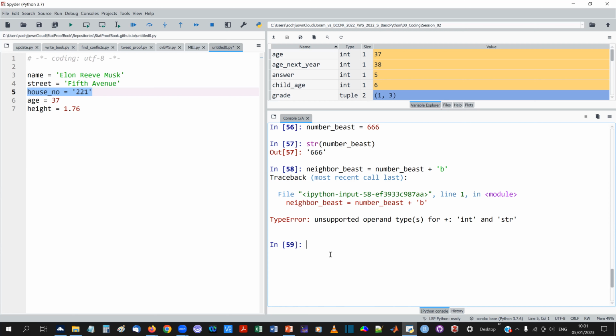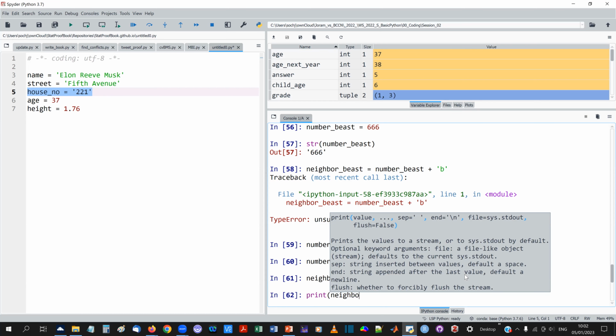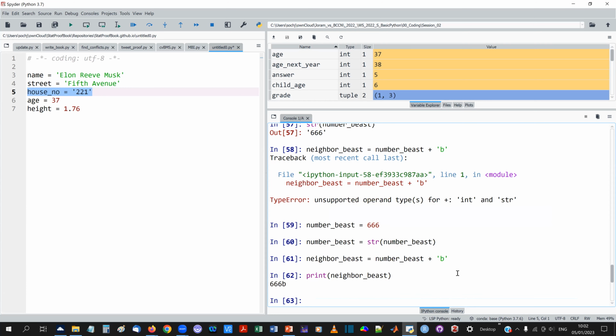So here is how you would have to fix this problem. Once the number is defined, you would have to submit this string conversion back into the variable name. In this case, you are overriding it and it becomes a string. And then this variable assignment would work because now number of the beast is not an integer anymore, but it has been converted to a string. So with that, we get the correct and desired result.